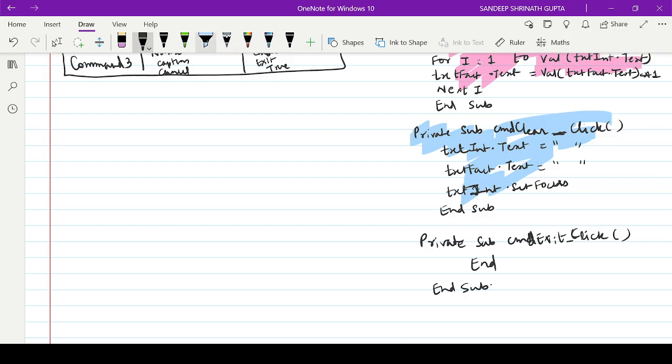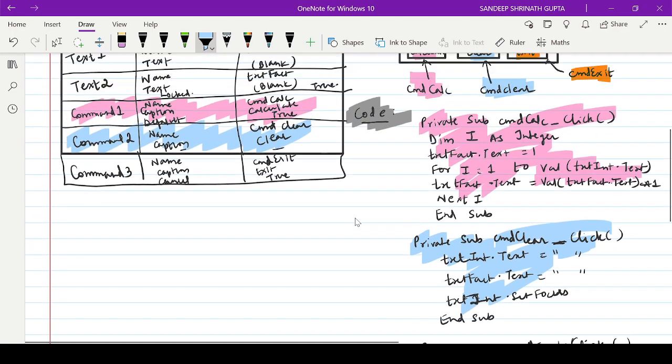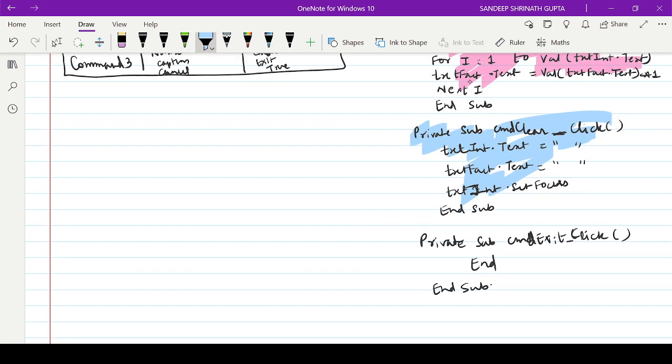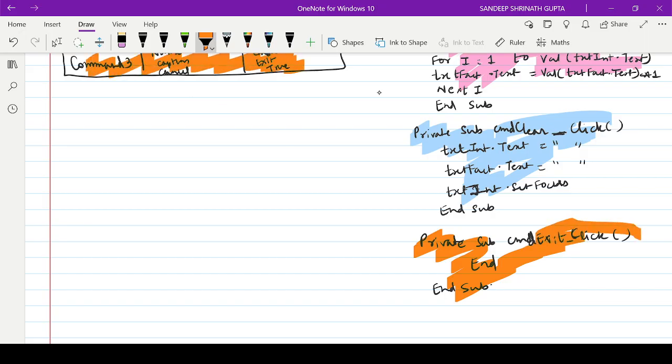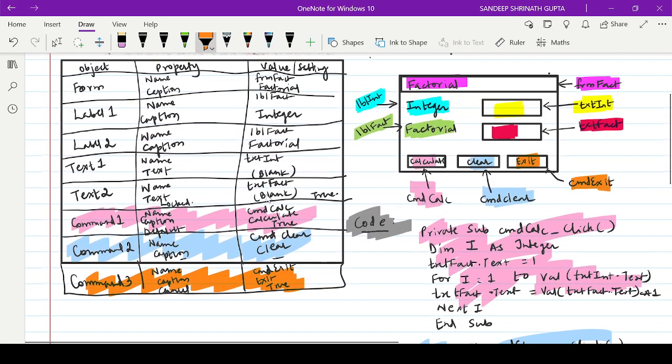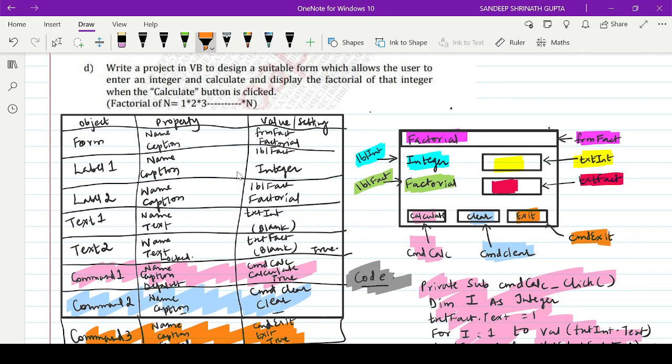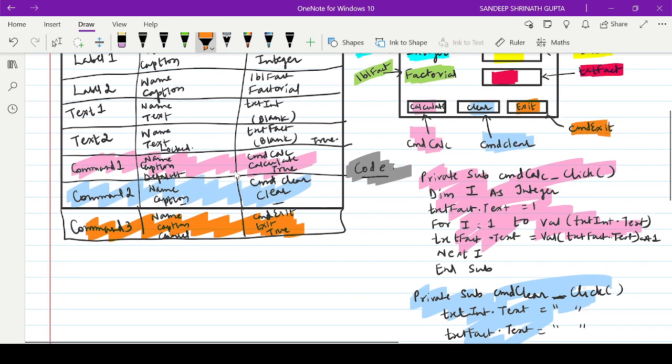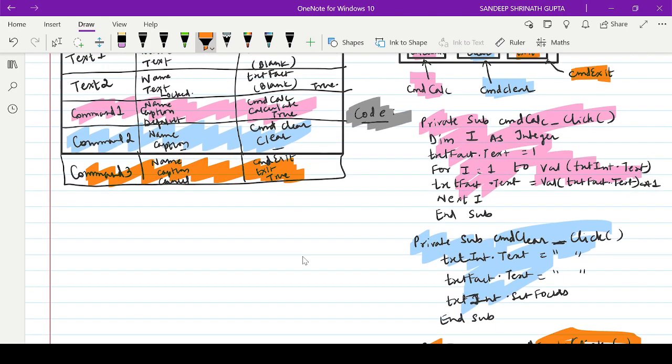So this is the last command button, and I will mention in orange color because we had given orange color for it. This was the third command button which we had used. So here we finished with this. You can write in very easy steps. Thank you so much.